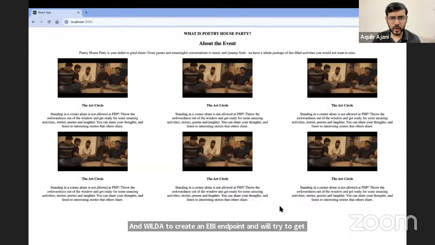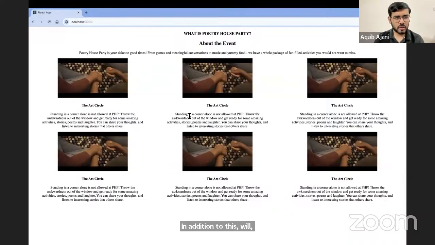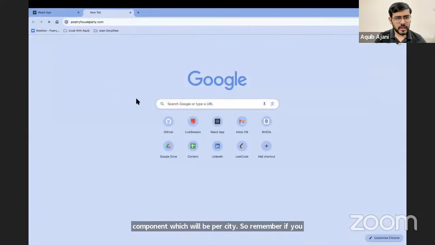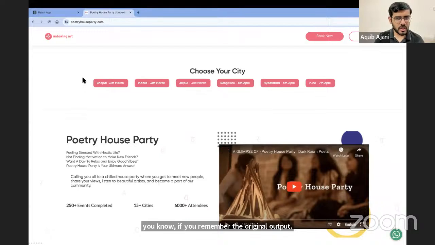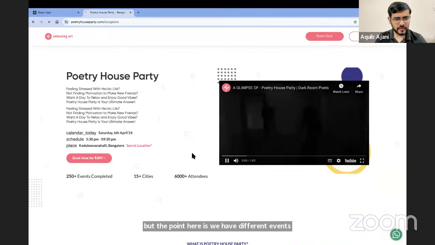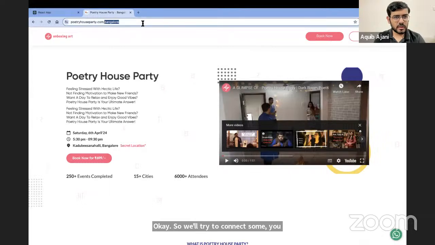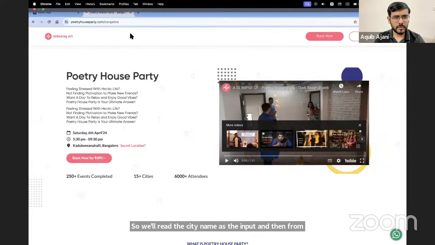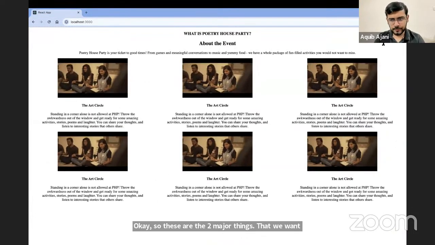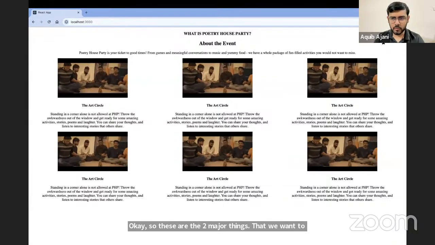In addition to this, we'll try to create one more component, which will be per city. If you remember the original output here, again, I'm not going to develop the entire page, but the point here is we have different events happening in every city, right? So if I open up any particular city, then the event details here change. So this is what we'll try to implement for every city. We'll get some data per city based on the city name that is coming from the user. So we'll read the city name as the input, and then from there we'll get the data. These are the two major things that we want to work on, so that we'll understand how the whole setup works.